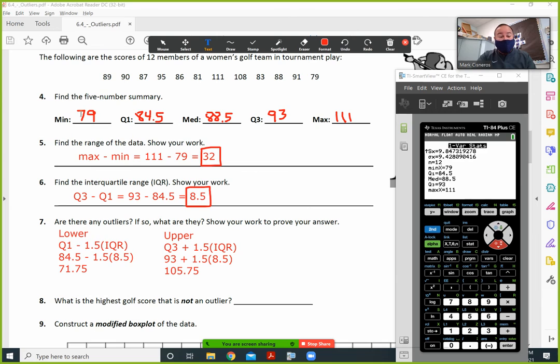No. I mean, the minimum we already know is 79. So there's none of them lower than that. But are there any numbers above 105.75? Yeah, there is. How many numbers are above 105.75? Two of them. Both of these numbers right here are above that upper boundary. So there are two outliers.